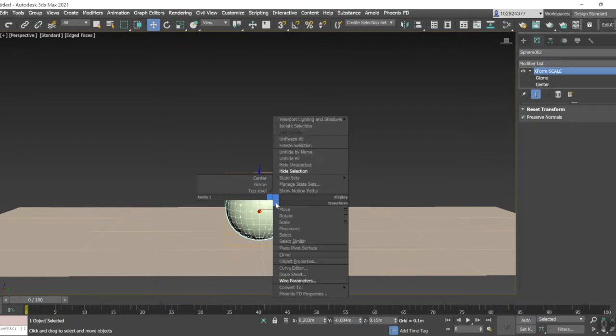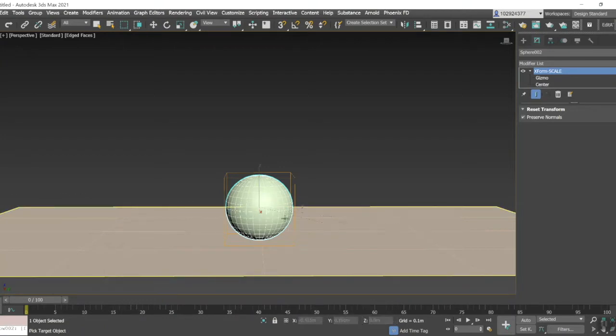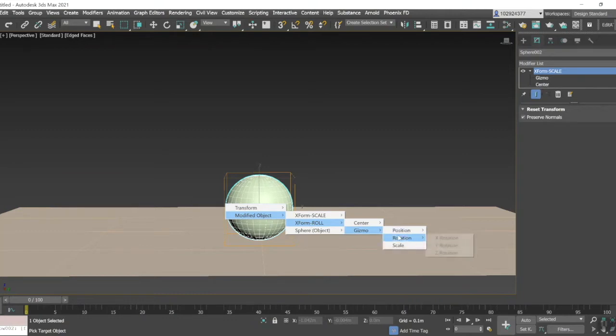Then right click the sphere, wire parameters, transform, position, Y position, because we're wanting the ball to roll around on the Y position, and that's what we're setting up now, setting up our roll. Then clicking the sphere again, modify object, X form roll, because we're rolling them, gizmo, rotation, and X rotation.